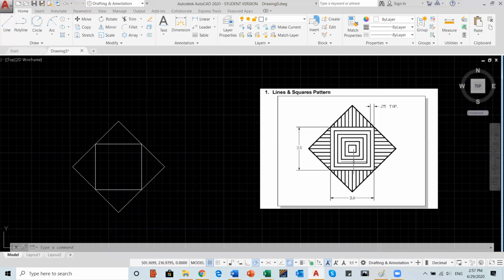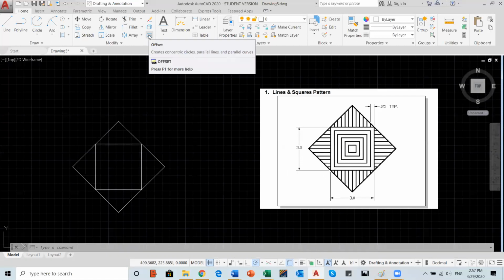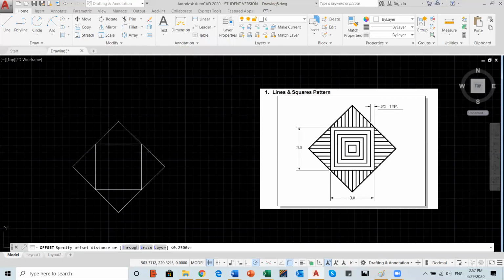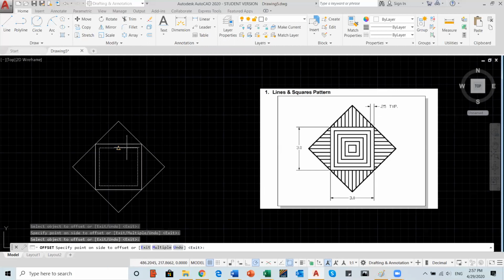Now I need to create the squares inside by using the offset. So I click offset, and the distance here is 0.25. So I type 0.25, enter. Then I start selecting the square and give the direction inside. So I created all these squares.